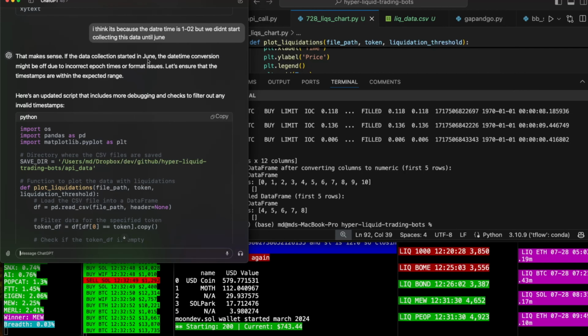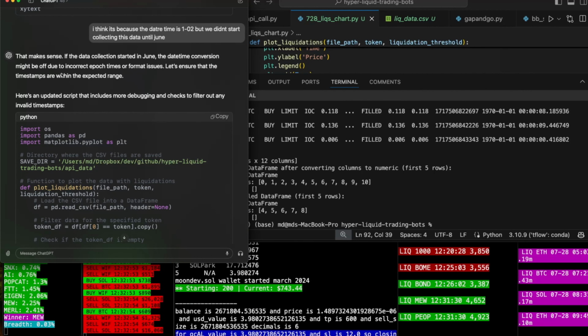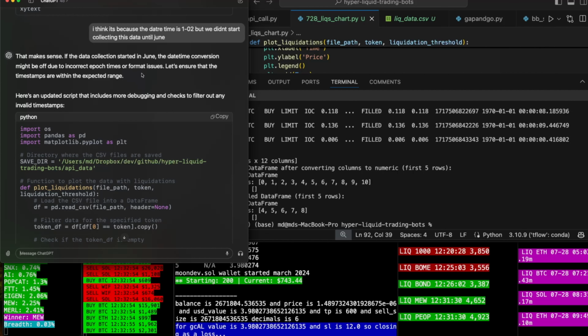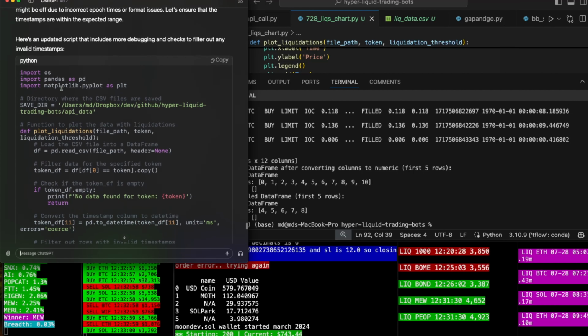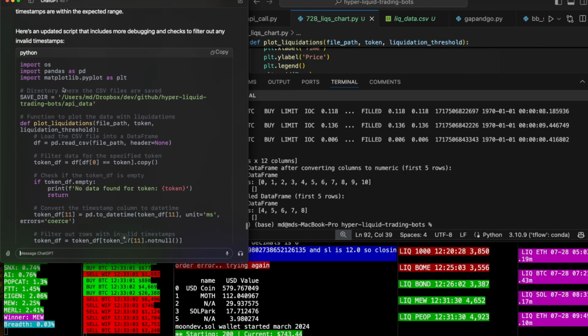That makes sense. If the data collection starts in June, the date time conversion might be off due to incorrect epoch times or format issues. Let's ensure that the timestamps are within the expected range. Here's an updated script that includes more debugging and checks the filter out.